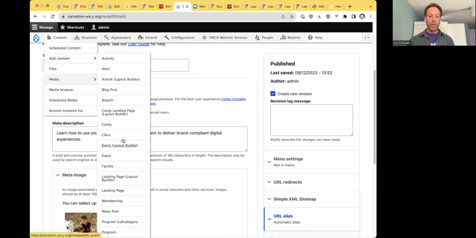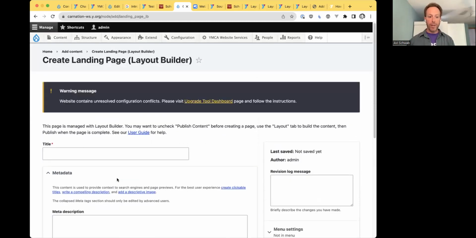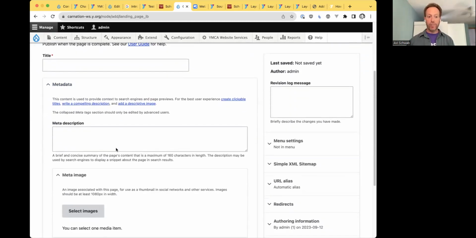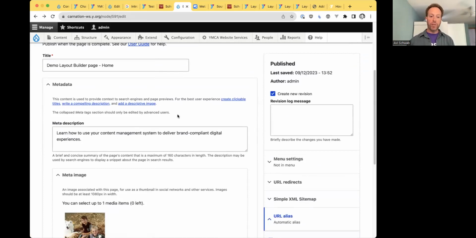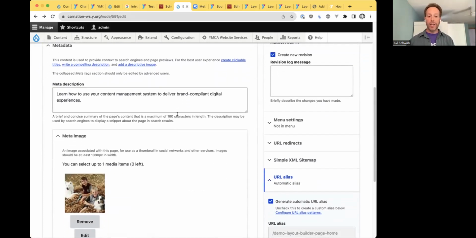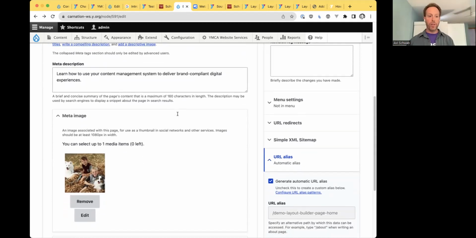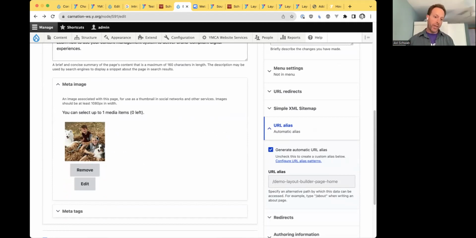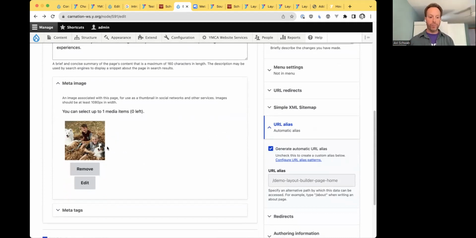Now, when you create a new layout builder landing page, you'll see this metadata section. This gives you a bunch of fields that help you fill in the metadata, again, that gets shown behind the scenes and helps populate those share buttons and other content in the metadata. So there's a short description and some help text that will help you write a good description. There's also the meta image. This could be just the first banner image on the page, or you could use it to set a different image that shows up in your share buttons.